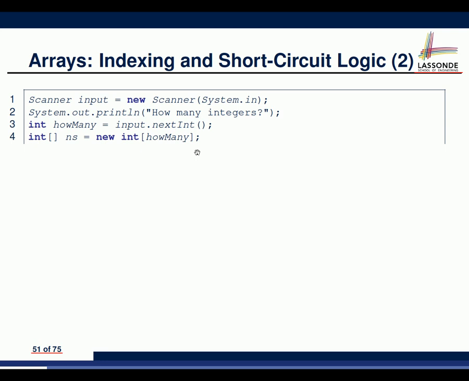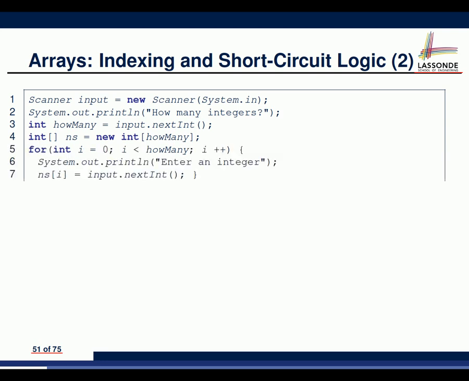Now, the next step. Since we know how many integers the user wants to enter, we can simply write a loop. Let's go from 0 until how many, just that many iterations to be run. Every time we say, enter an integer, and whenever the user enters an integer, we simply store it into that particular position. I think that's something we covered in a previous tutorial video. That's just a simple application.